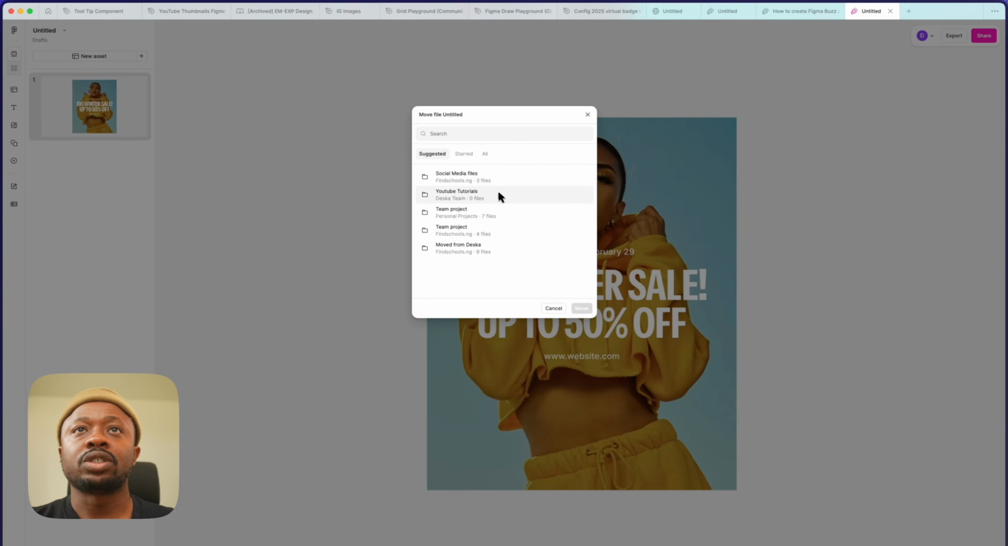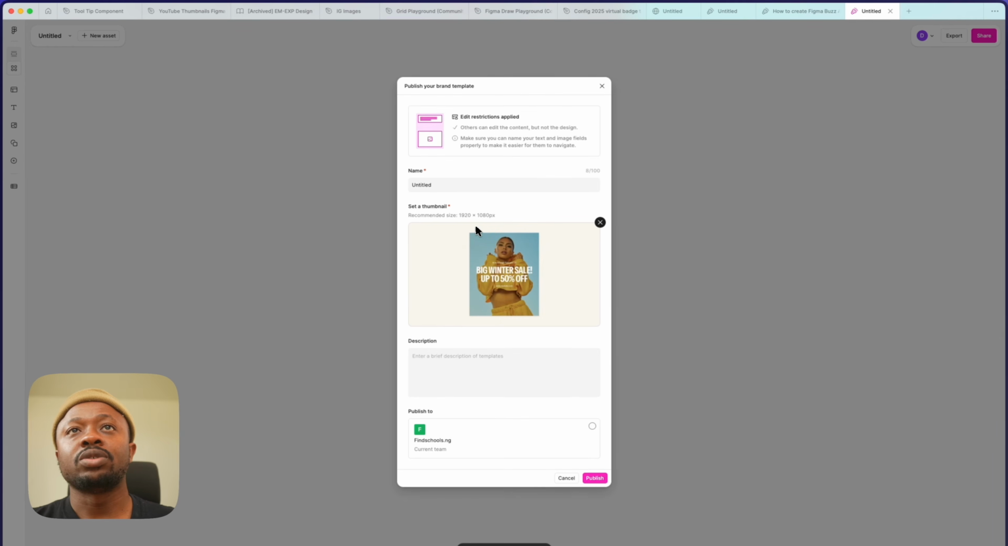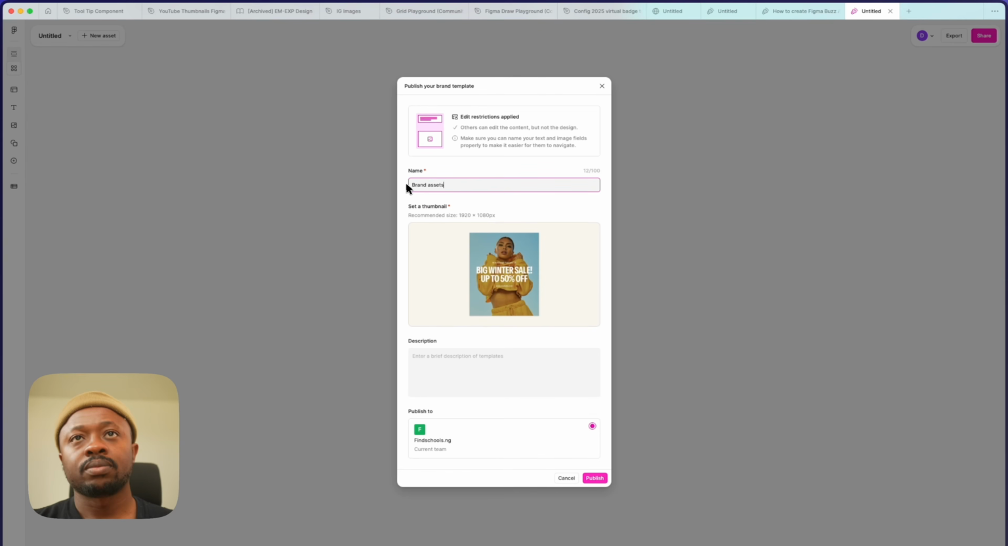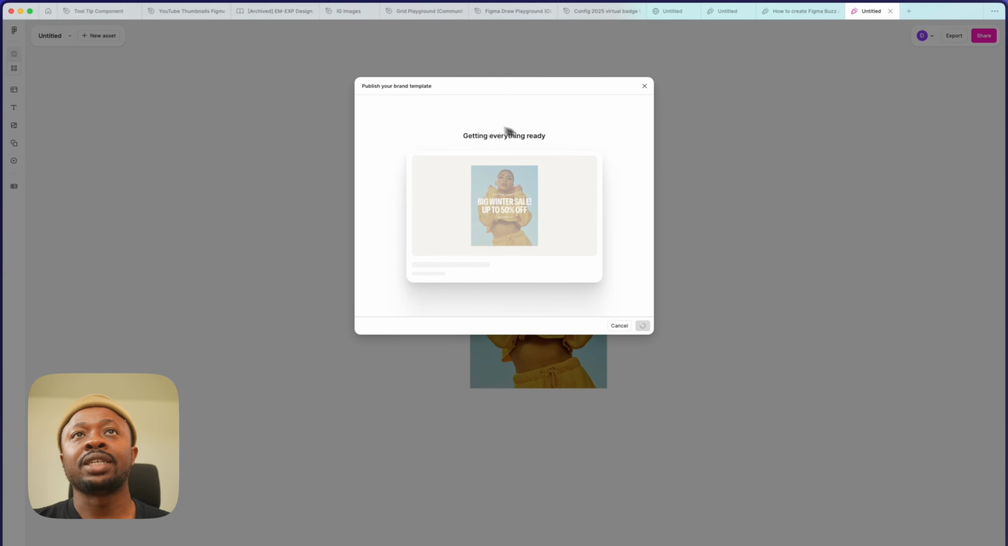So I'm just going to move it from file into a demo project I have. So I'm going to move this, and it creates that template for me, and then I can now publish it to any team I would like to work with. Just hit on publish. You can also name this brand assets, and then you have just created and published your first brand template.